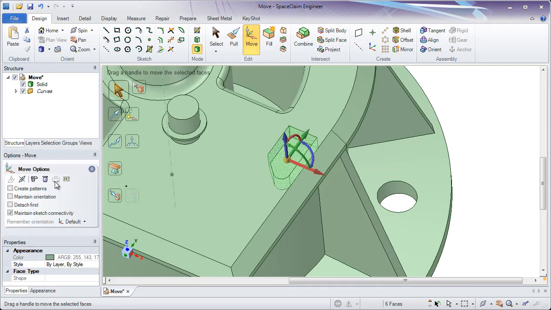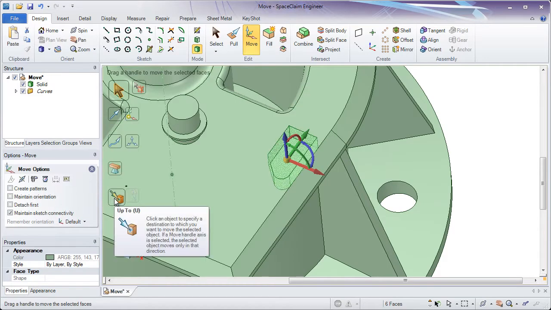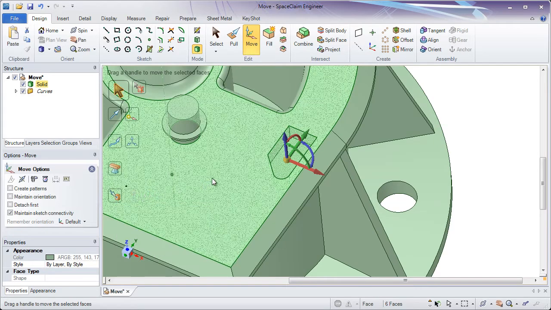One is to use a ruler dimension. You'll notice our ruler icon here in the options is grayed out. Because remember, the first thing I do is select what I'd like to move, and the second thing I need to do is select a direction to move it in. The other thing we'll be looking at is up to. Up to lets you snap an object to a particular distance or location. So let's look at up to.